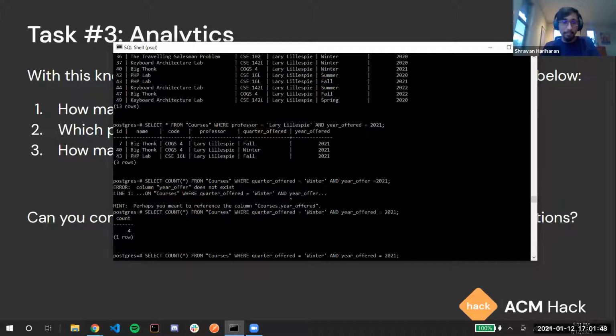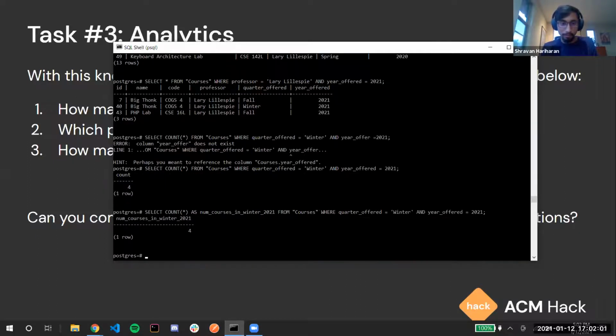And I can go ahead and demo AS. What we can do is rename this column, instead of just count, we could do something like num courses in winter 2021, right? And we'll get num courses in winter 2021. That's 4. All right, cool.